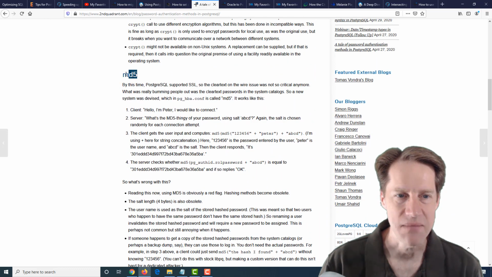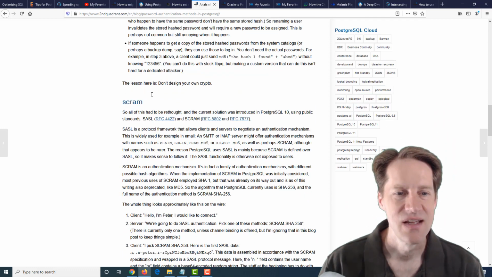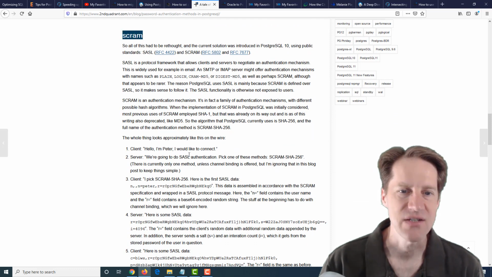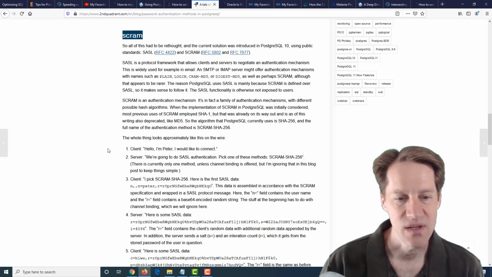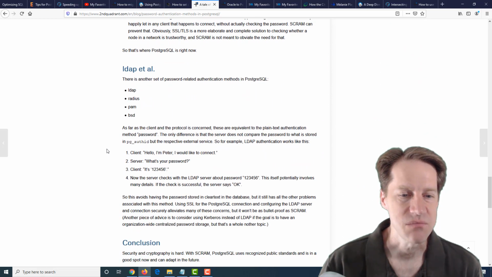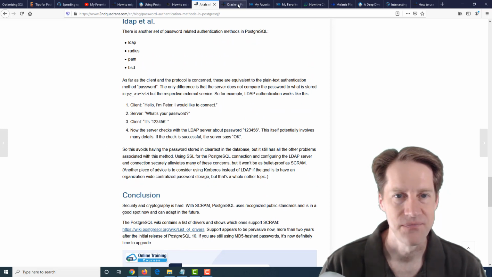So they moved to MD5. That resulted in some benefits, but there were also some negatives. So now the one that they suggest people use is SCRAM. And they talk about all the advantages and how it is superior to the previous methods. So if you want to learn a little bit more about the evolution of passwords in Postgres and the benefits of using SCRAM, definitely check out this blog post.